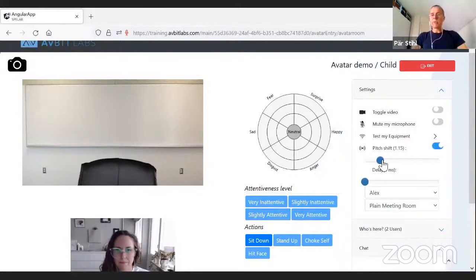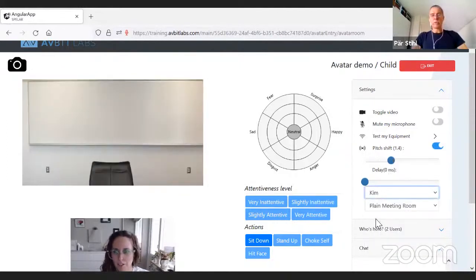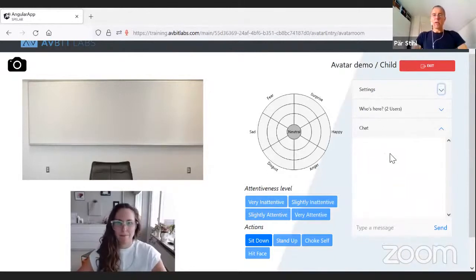So I will go into this part here. I will pitch shift my voice up to 130. I will choose Kim as before, and I will use the plain meeting room. So that's okay with me. I see that just 2 are in the room here, and I will actually start the recording here so that we know that everything is in place. Here we see that the recording is started now. And I will start talking as the avatar now.